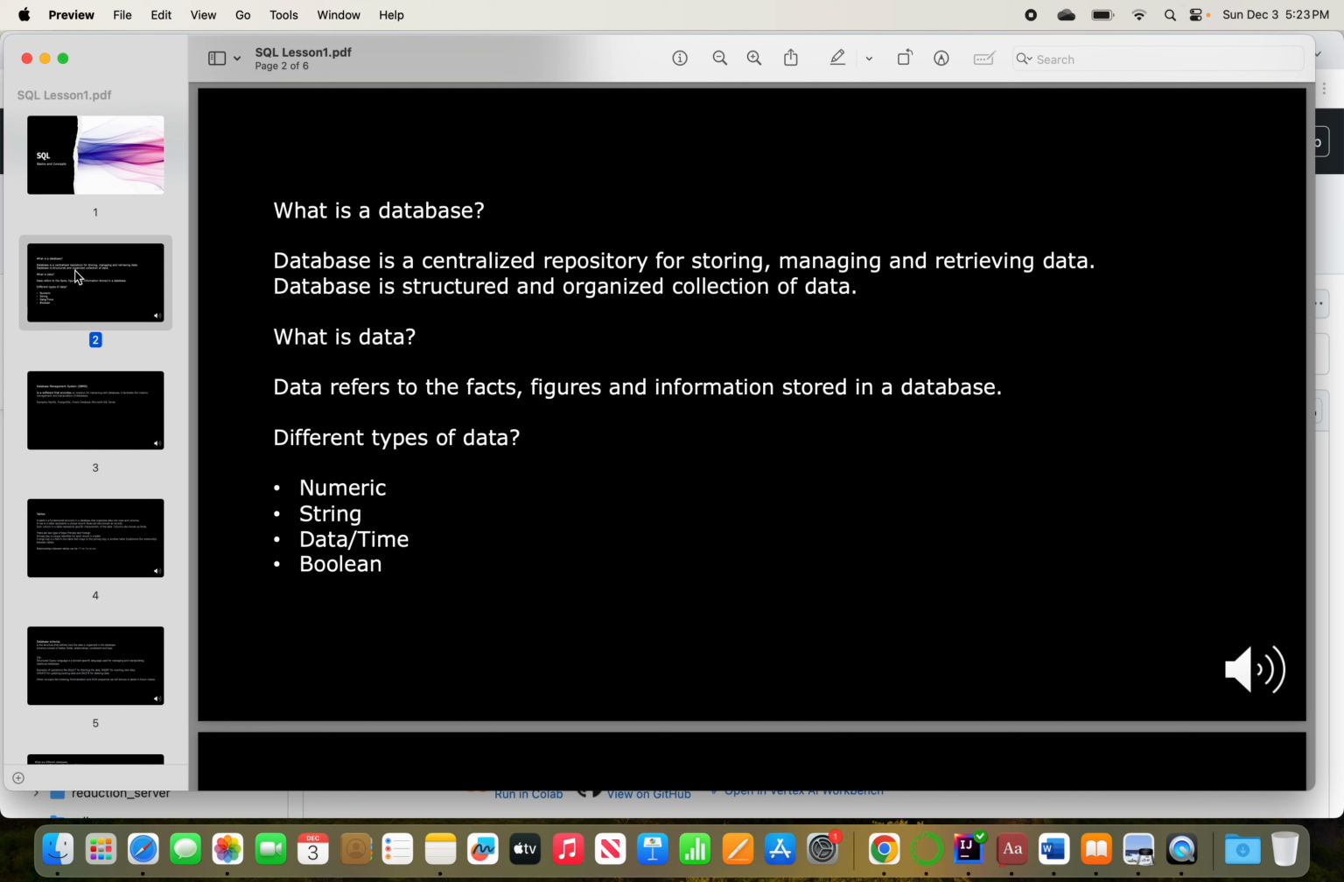What is a database? A database is a centralized repository for storing, managing, and retrieving data. A database is a structured and organized collection of data. The next question is, what is data? Data refers to the facts, figures, and information stored in a database. What are the different types of data that we have in the database? We can have numeric data, string data, we can store date, time, boolean. Boolean data types are yes or no, true or false.